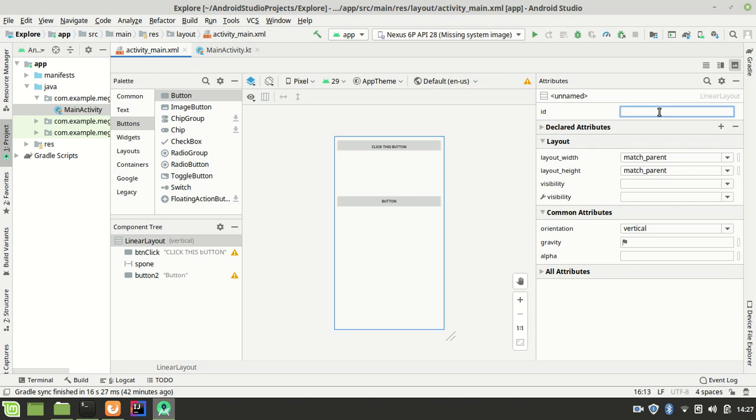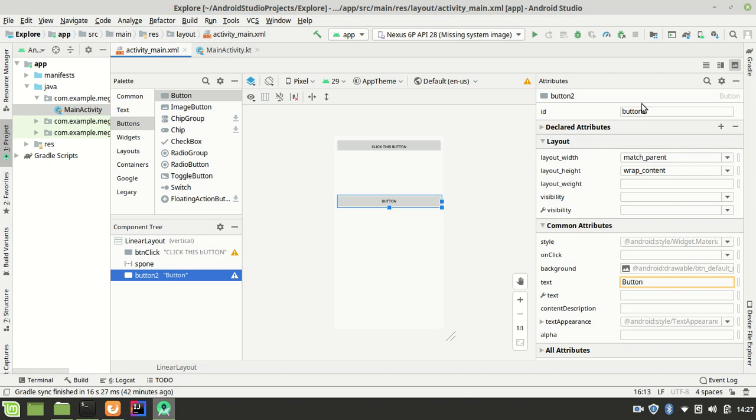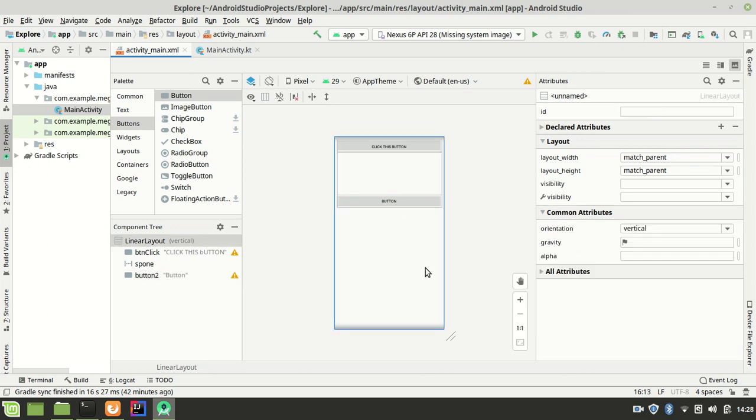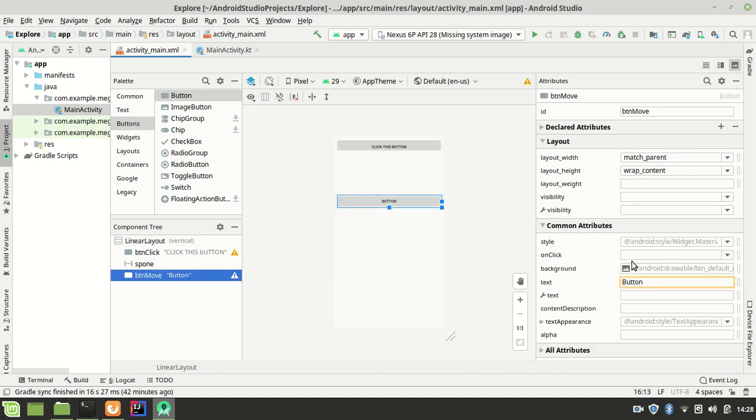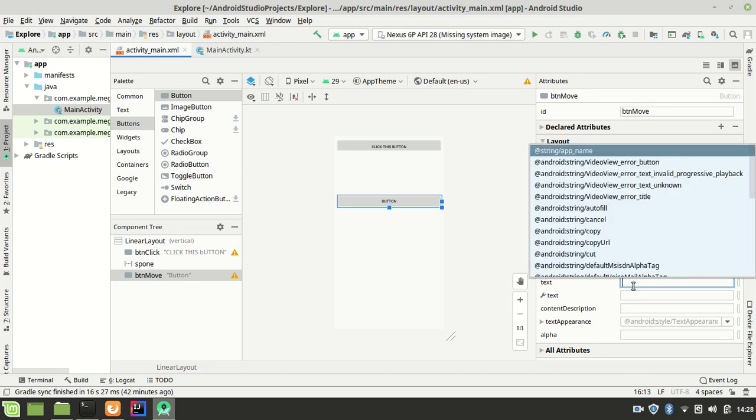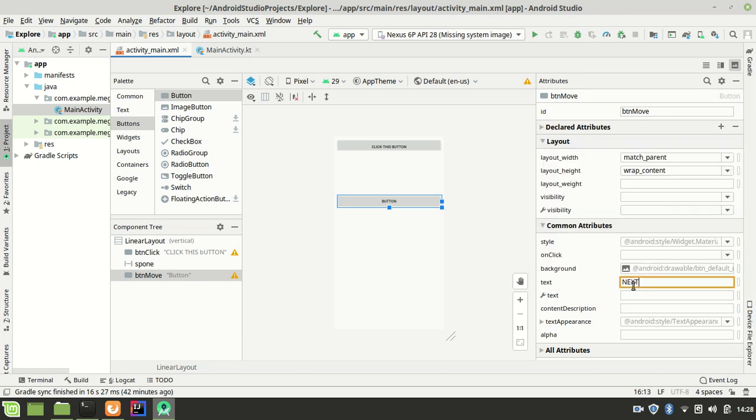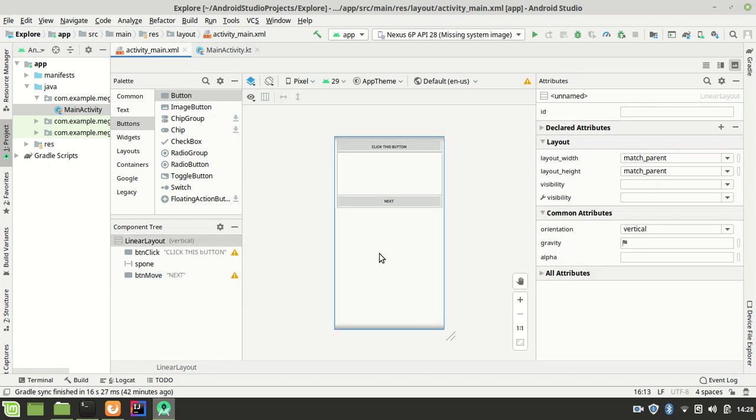So we can give it an ID. Let's ensure we click on the button as we edit it. So we can call it btn move. That's the ID. So when we click on it, we move to the next page. Then on the text, we can say next. When you click on that button, it takes you to the next page.